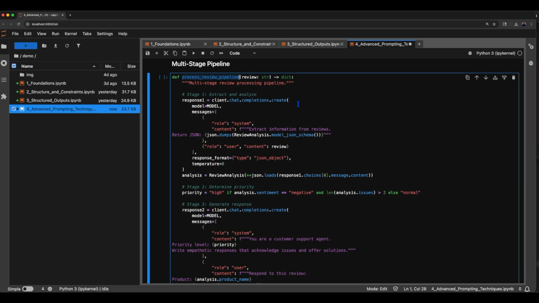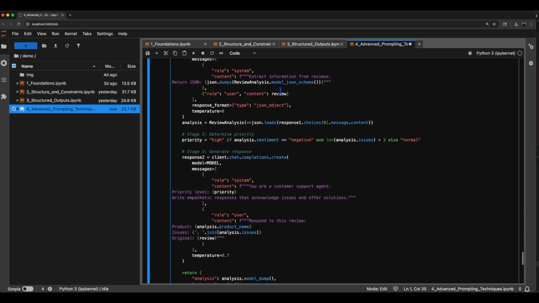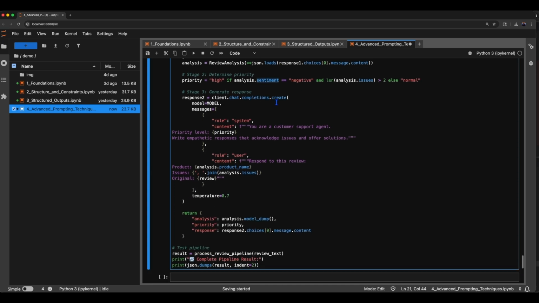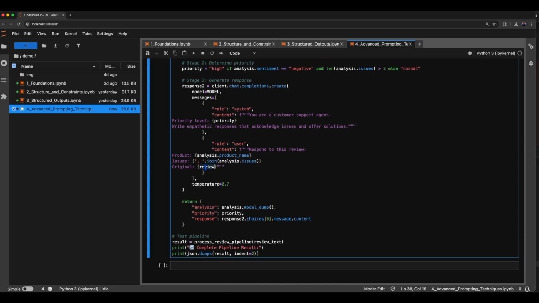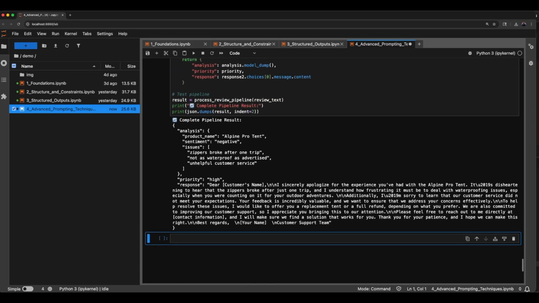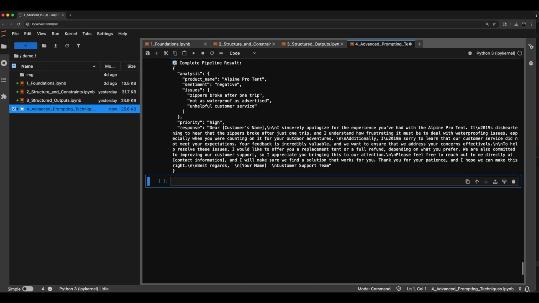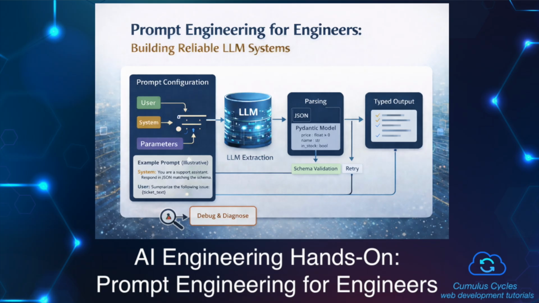Now let's wrap this up with a function to extract, set priority from the analysis, then generate the response with that priority in the system message. And when we run this, we see the full result: analysis, priority, and response. So that concludes this video on prompt engineering.